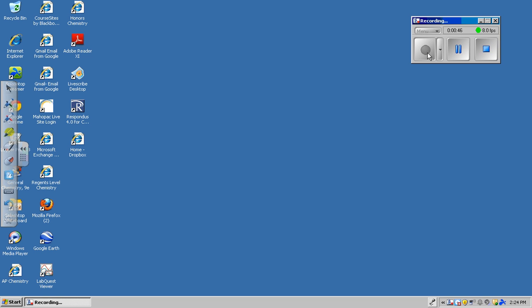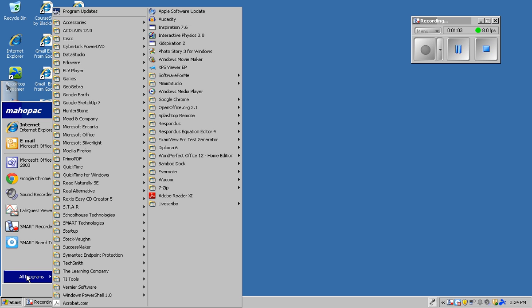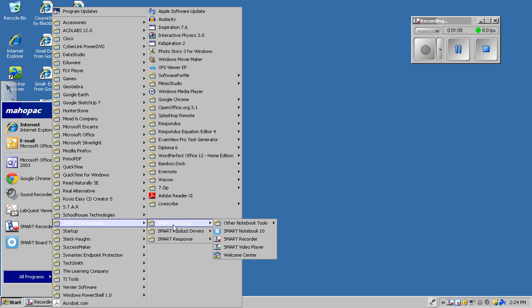So the goal is, how do you do something like that? How do you record a lesson? Well, what you would have to have is some sort of recording program. We happen to have them on the school district computers. If you go to the Start menu and go to Programs, and underneath Programs you go to where it says Smart Technologies, and under Smart Notebook, you see this thing called Smart Recorder.